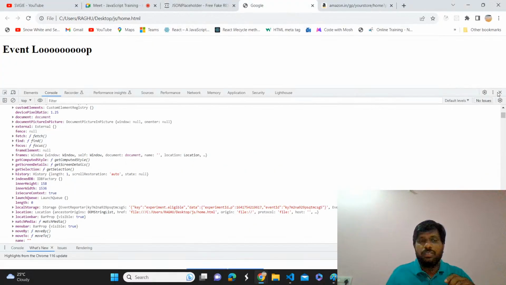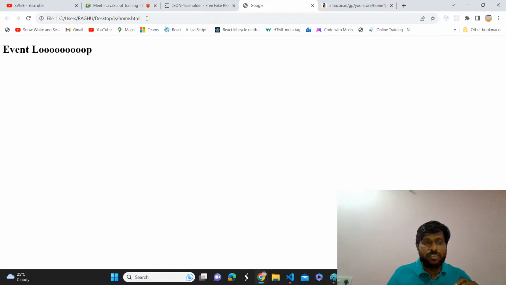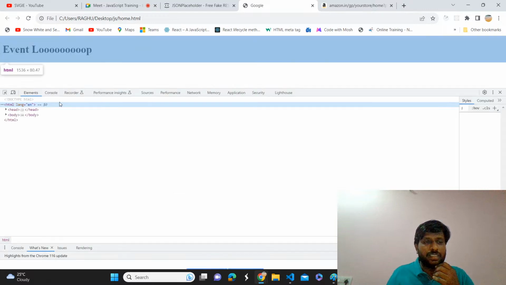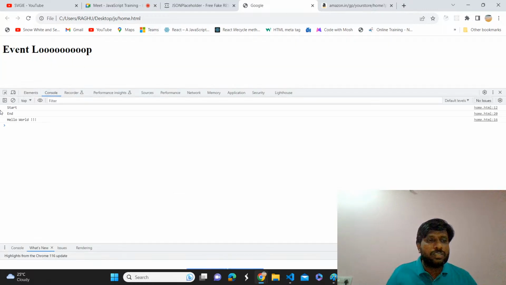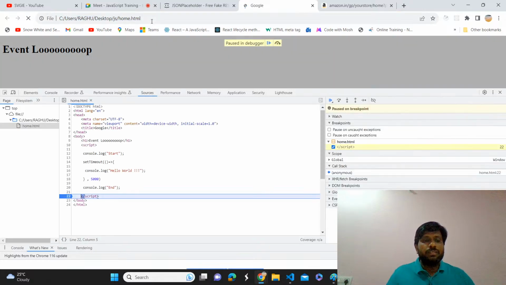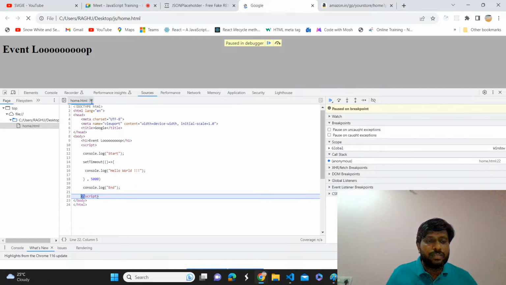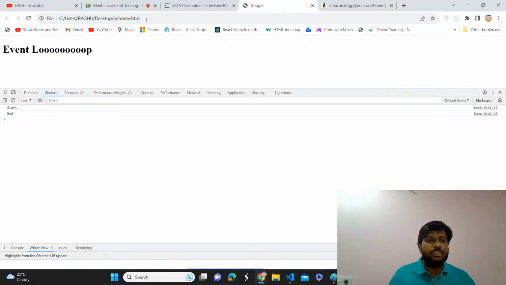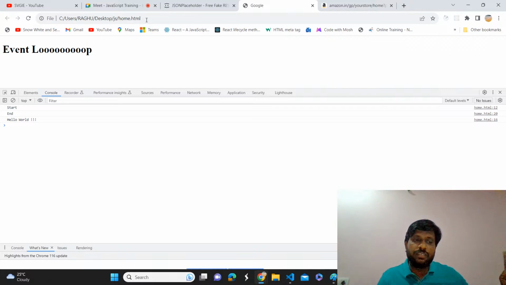Let me go to inspect and see the console. Remove everything and execute one more time. I didn't add any breakpoint, so let me execute one more time. It has printed start, end, and after 5 seconds it is going to print hello world. Yes or no? Observed or not? Understood or not? Yes, sir.